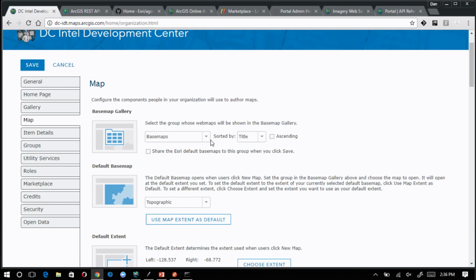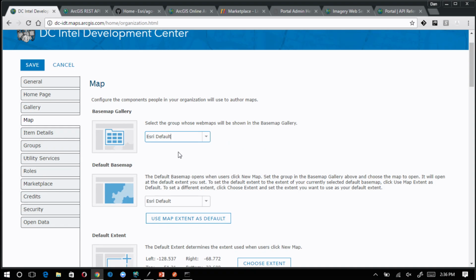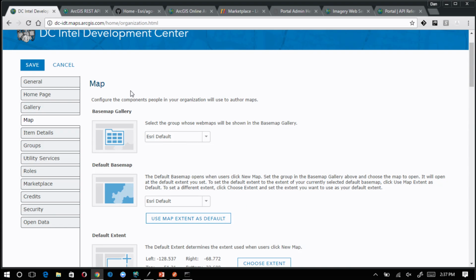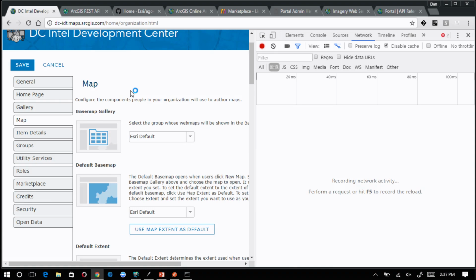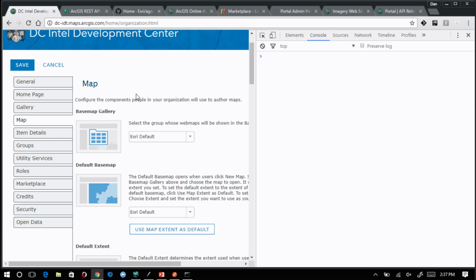So if I am the administrator and I want to change the default base map group that we're going to use in our organization through the user experience, very simple. I change a drop-down button and I go in and I change the configuration, I save it, and off we go, right? But if we actually look at what's happening beneath the covers, let's go ahead and take another look at that.